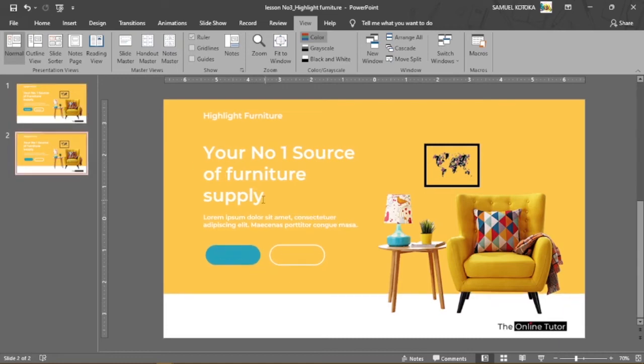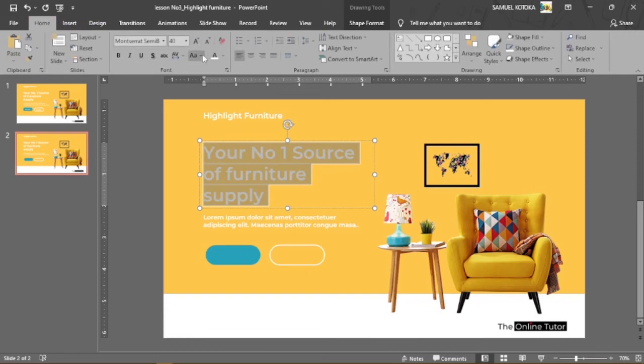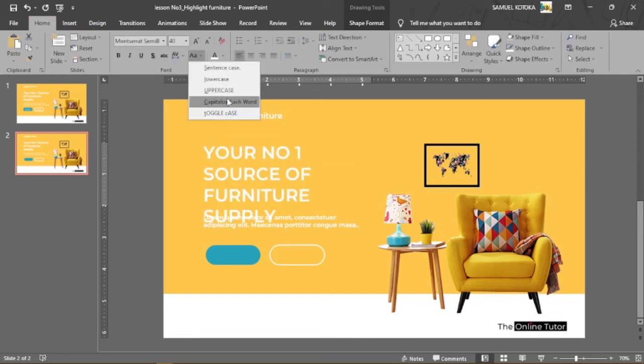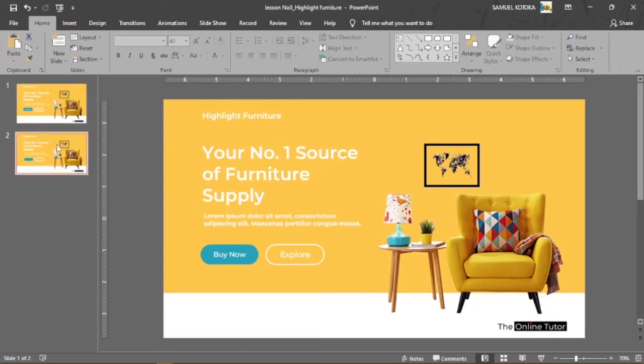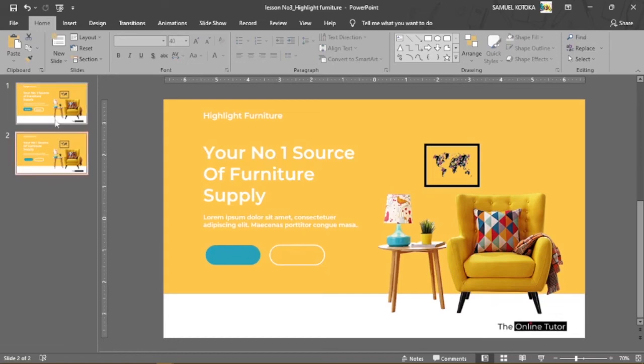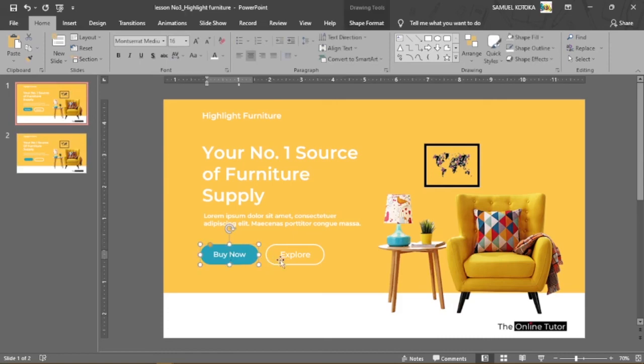I just noticed here, I'm going to select everything, come to Home, and select Capitalize Each Word. Okay, so it's looking almost the same as the first one. We can see we have Buy Now over here and then Explore over here. Buy Now, Explore. So let's do that.